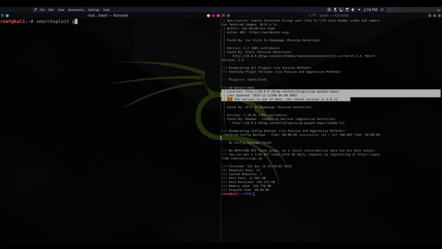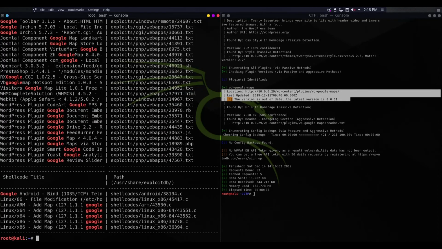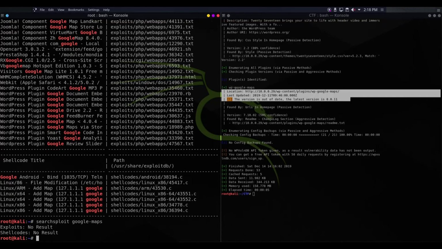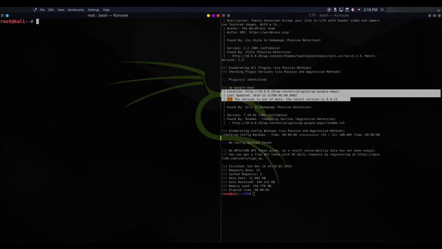Let's see, Google. Searchsploit Google and try to find more information like that, or maybe Google Maps itself. And what searchsploit does is basically it's a database of exploitable features. Now over here, we're going to jump into that some other time. But what we're going to do right now is just try to limit the number of tools that we're using and just try to streamline this.